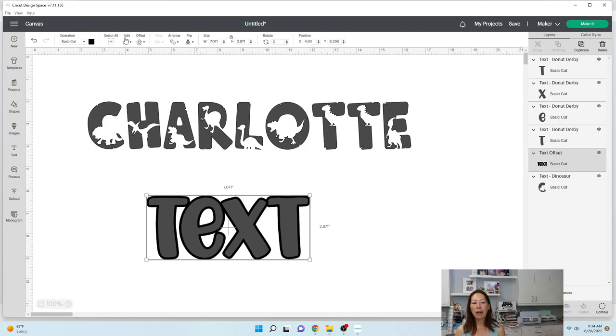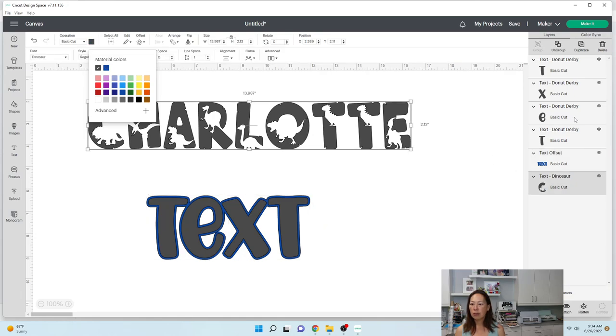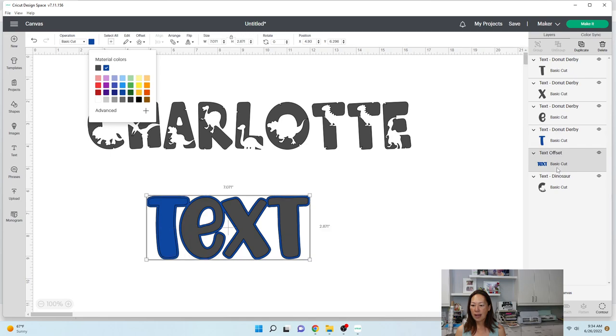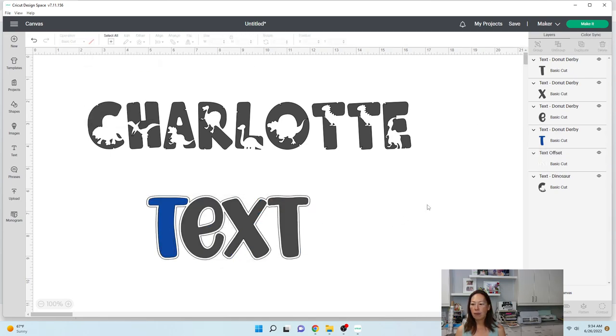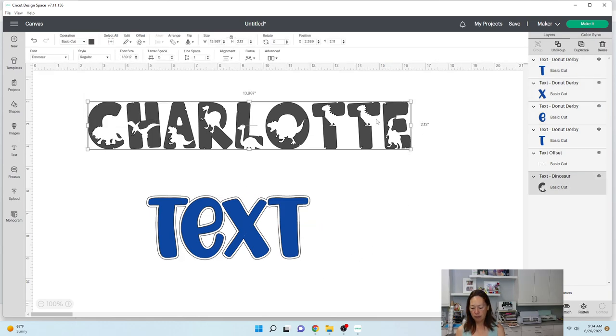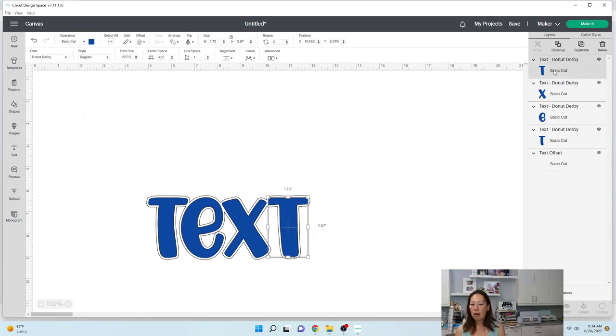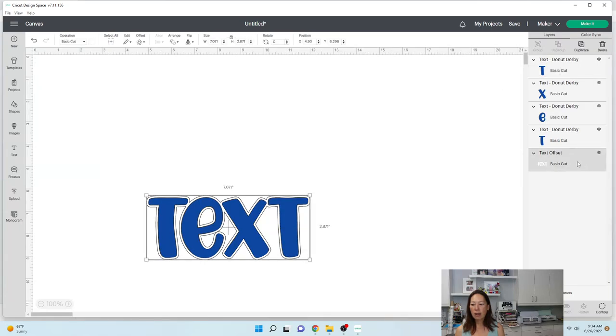So my top layer was blue. My top layer was blue, sorry. My offset here is white, okay? And I am gonna make all of that blue, okay? Here's my offset. I'm gonna get rid of this one. So now here's my offset.